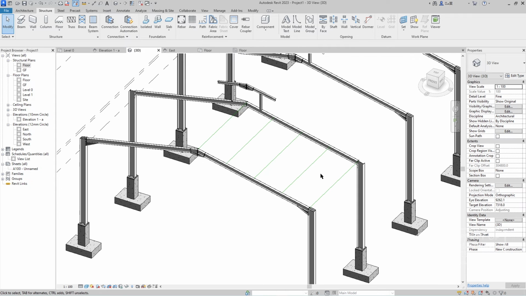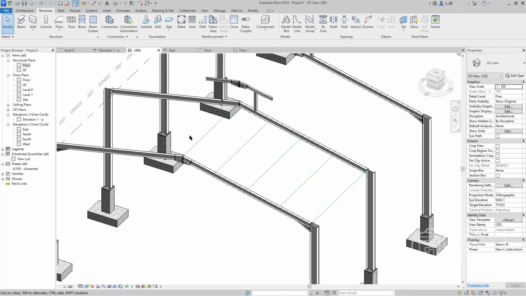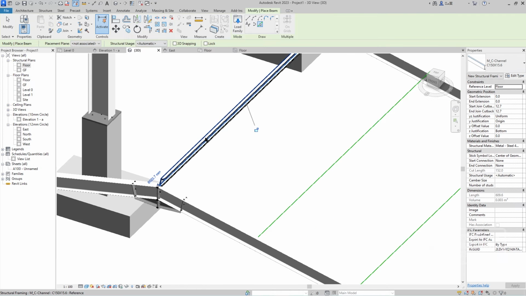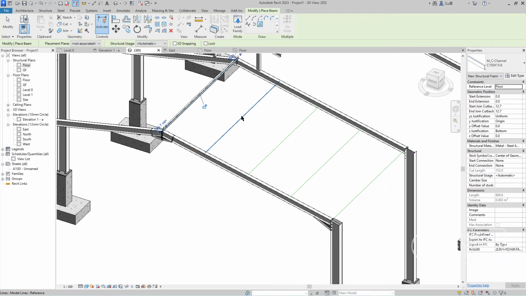So all we need right now is to transform these lines into beams. By typing BM and picking lines, you can see our MC channel is correct, with the profile C115 times 15.6. After that, you just need to choose this one, pick lines as our beam. All you need is to click it here. As you can see, it automatically creates the C beams here, and also here, here, and last here.